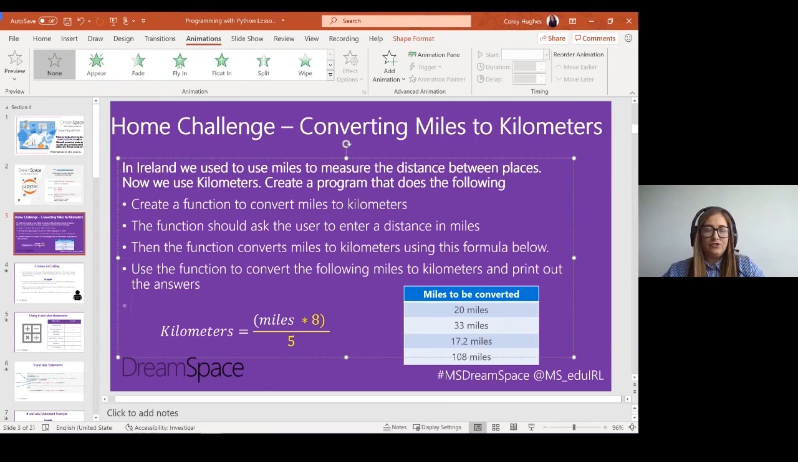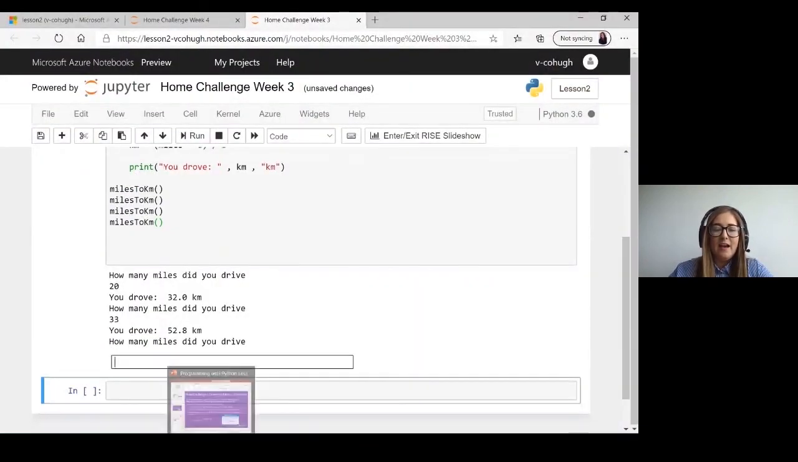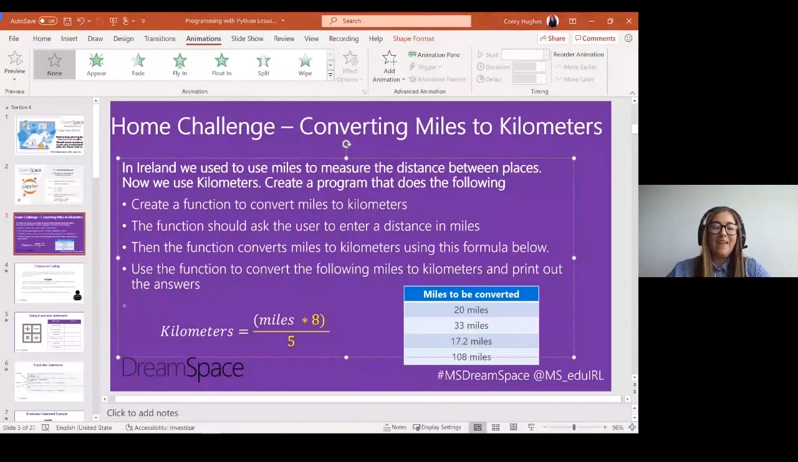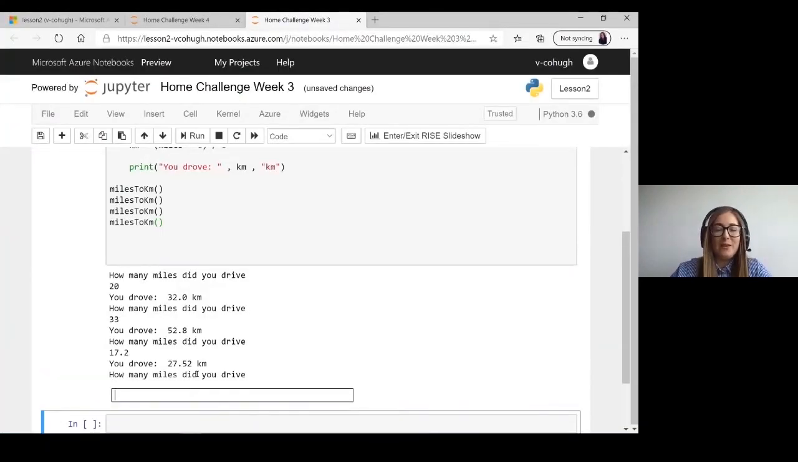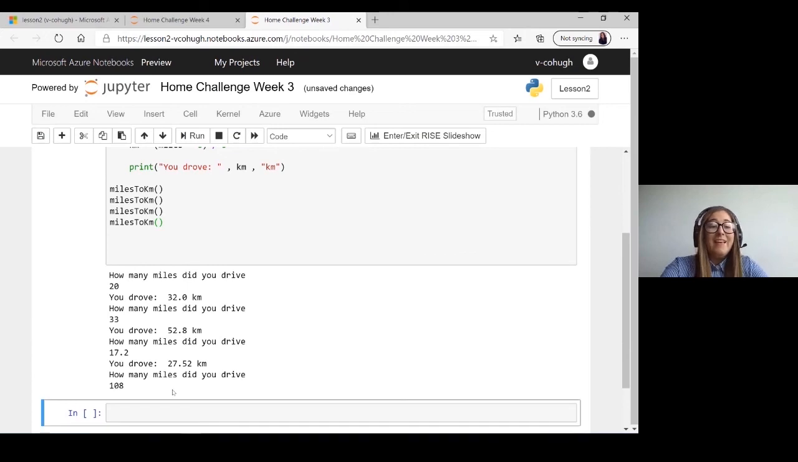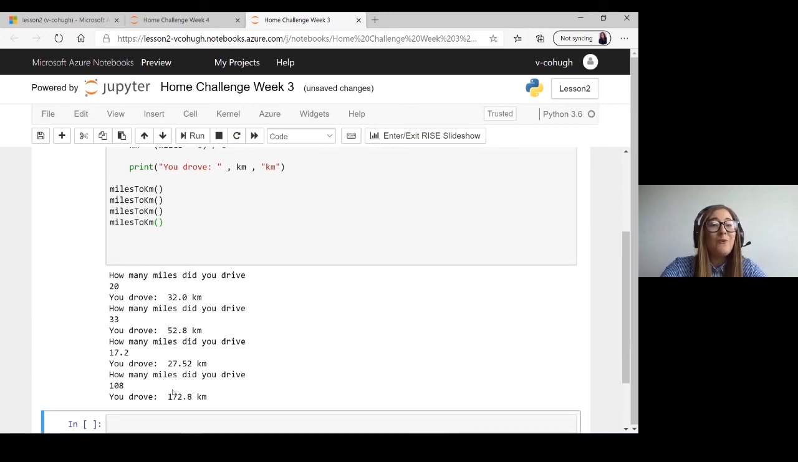That's right. Let's try this out. 52.8 and 17.2. This is where our float comes in. Perfect, 27.52 kilometers. And lastly, 108 miles. 108. 172 kilometers, a long way away. Yeah, okay. Quite a big number.